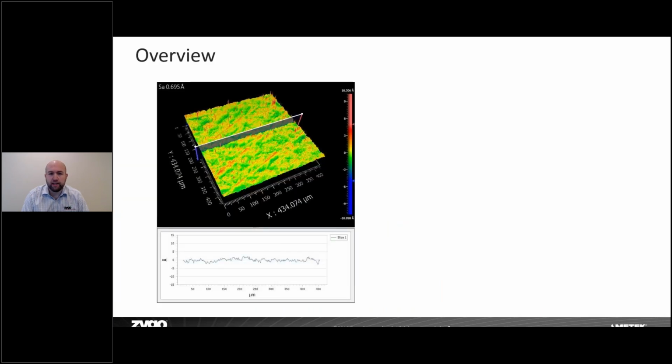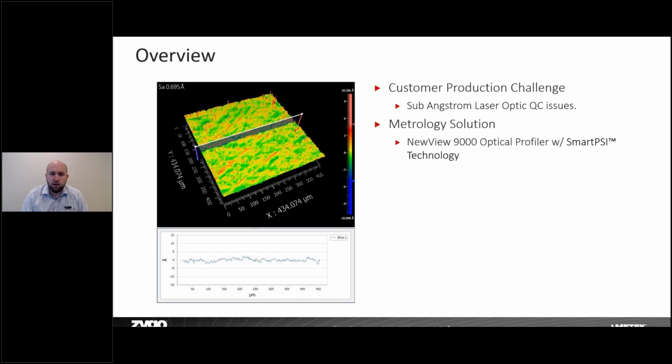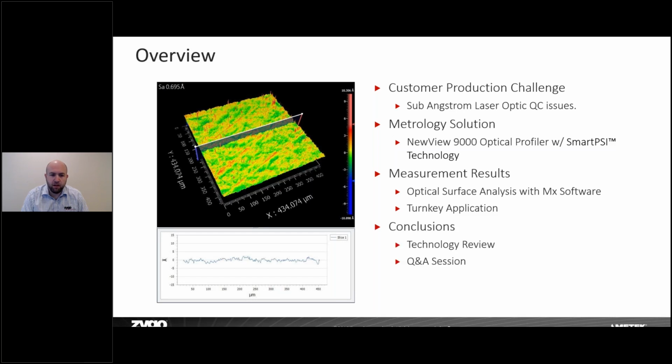So now an overview of what we're going to get into today. A customer came to us with some production challenges that they have, particularly with some sub-angstrom laser optic surfaces. We're going to talk about the system we used and the technology to help them with this issue. Then we're going to get into some results of that case study, and then talk about the final turnkey application that we made for them. Then we'll get into some conclusions with our recommendations, and finally finishing off with that Q&A session.